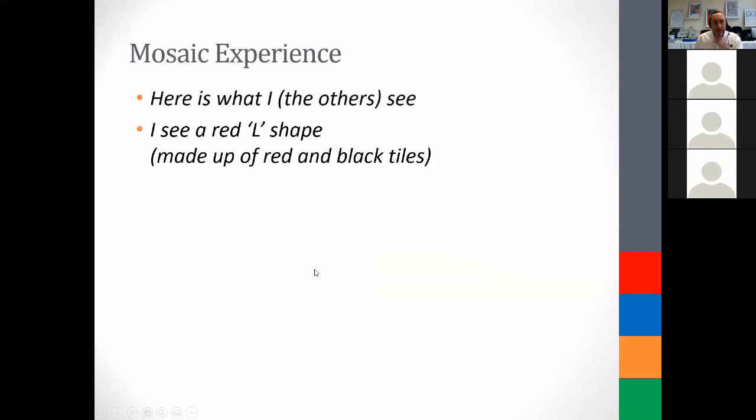So if I said to you now, and you believe me, I can see this red L shape. It's made up of red and black tiles. Do you have any other questions? Okay. So clearly Steve is right. I'm seeing something different. It might be the colour glasses, could be whatever it is, but I'm seeing a red L shape made up of red and black tiles. What would you be asking me now if we were working in the same team?